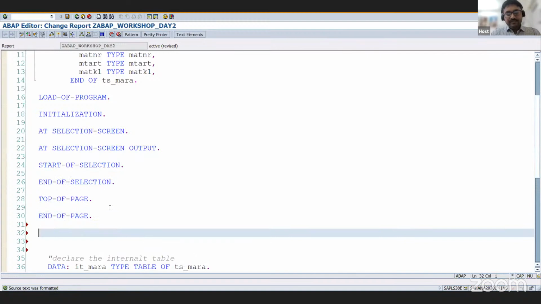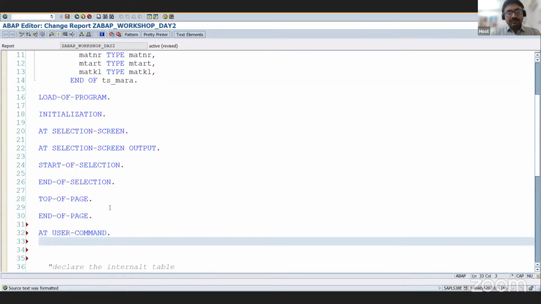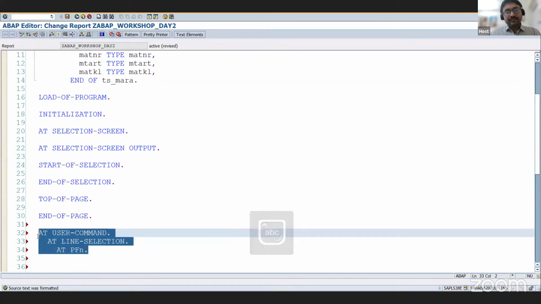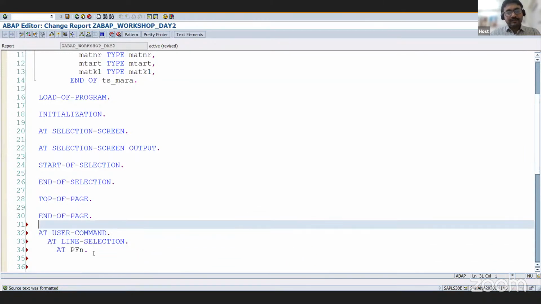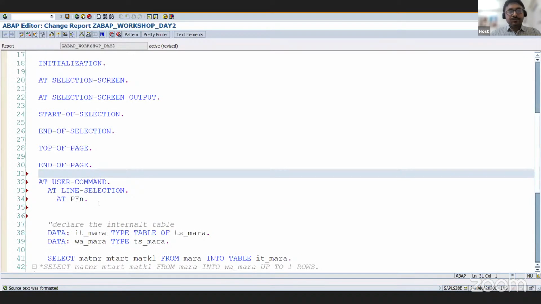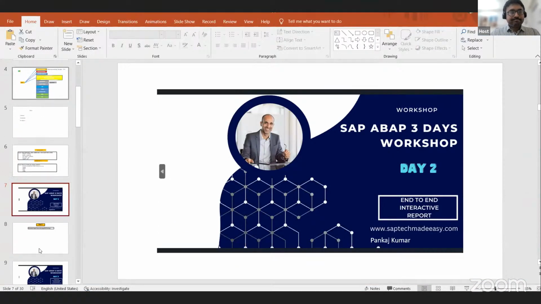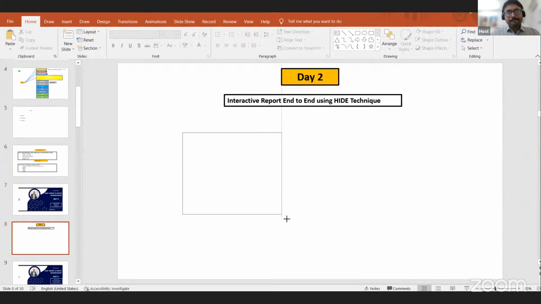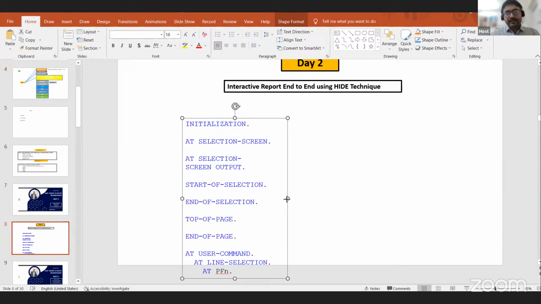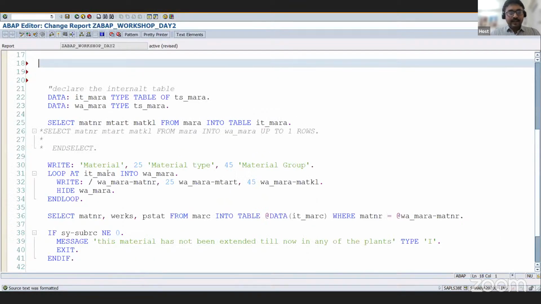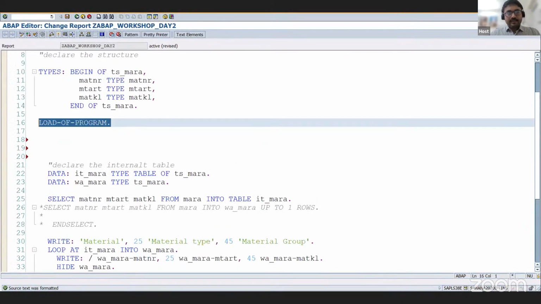For the interactive report, you have at user command, you have at line selection, at pfn. So these are the different events for the interactive report. So you can see what my requirement is. I'm just going to put this in the PPT. These are the events. Now let's come here and load of program also. We will put it.